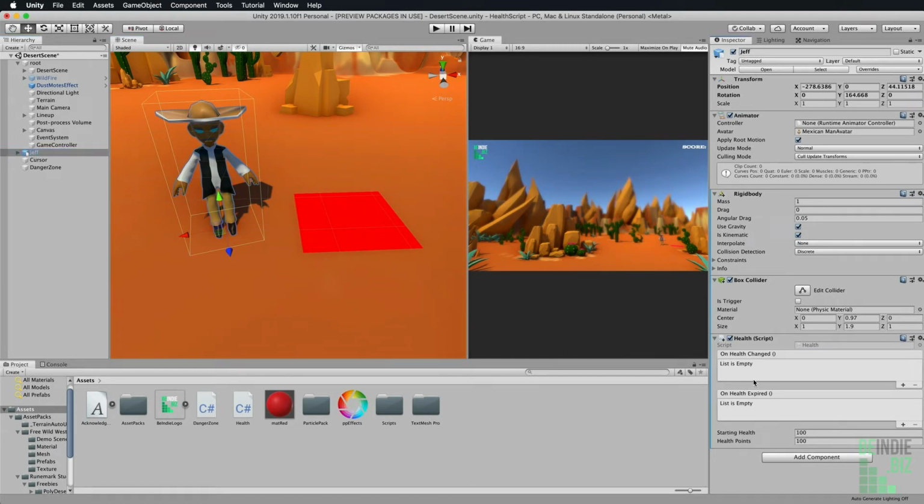Now, straight away, you can see that we have these two new event areas added. So we have on health changed and on health expired. Now, what this means is we can customize what happens inside here by using this slightly obnoxious and confusing visual scripting thing. It's not really sure what it is, but we can customize functionality directly in the editor here.